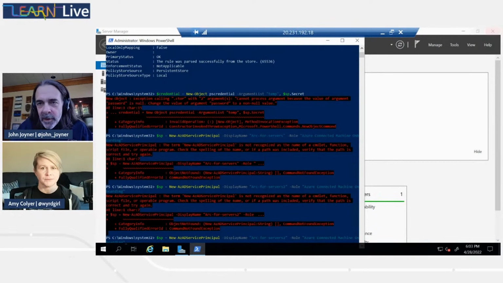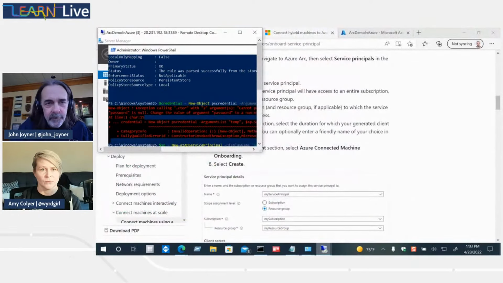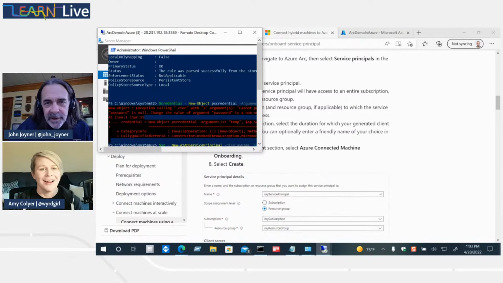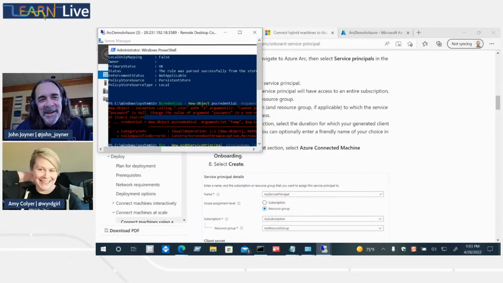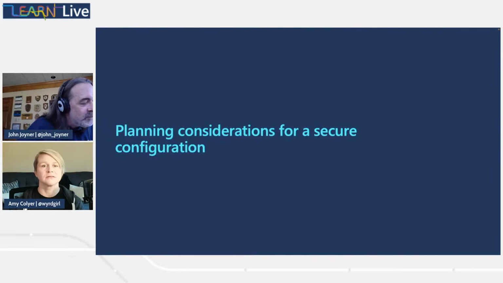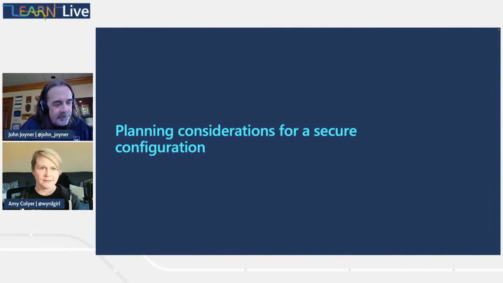All right. Should we get on to the planning considerations for a secure configuration? Yes, please. I've lost control of my mouse. I really have, guys. Happy Friday. Why don't you take us back to the slides and let's cover what we went through. We're going to have to kind of fast pace it if we're going to get to the knowledge check.